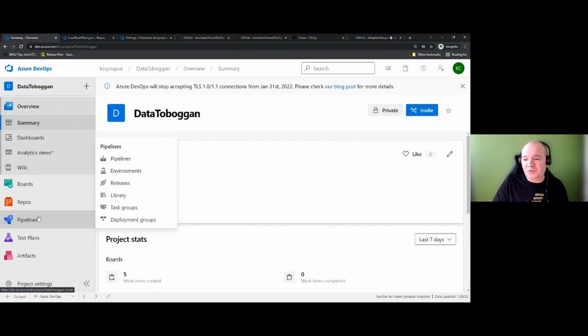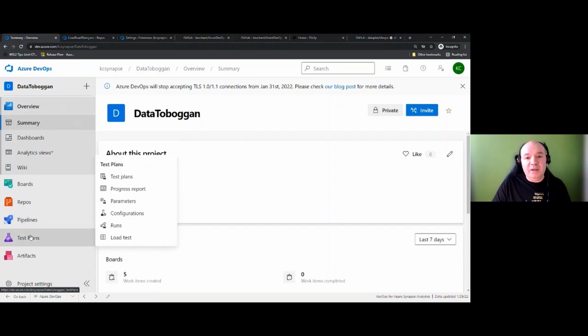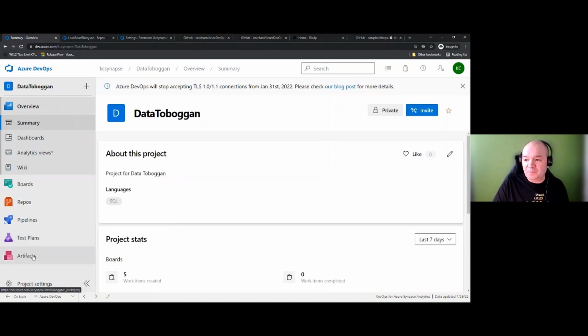Talk about those a bit more in the session. Then you've got Azure Test Plans, which will manage your test plans, and then Azure Artifacts as well. And whichever version of Azure DevOps you use, you have some other things you can use in the overview section, like the summary, dashboards, analytics views, so you can present data sets to Power BI effectively, and a wiki as well. So that is the quick introduction to Azure DevOps for you.